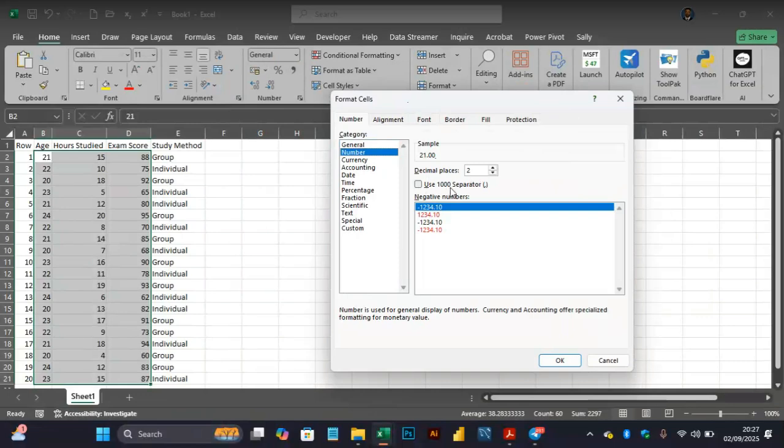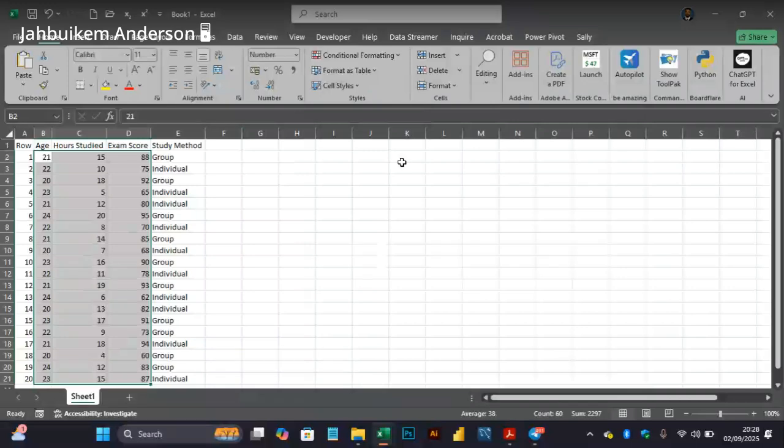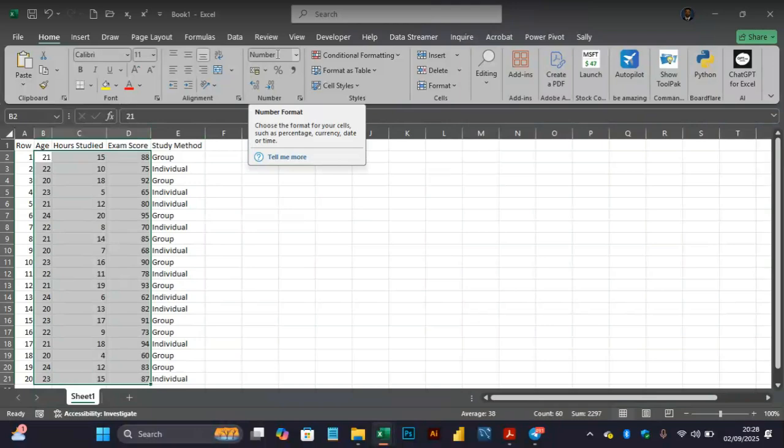You can use a 1000 separator, which is a comma. Then for the negative numbers, we have this. But our focus is on reducing the decimal places, so we have to reduce it from here. The sample remains just a single whole number. We click OK. When that happens, you notice that this has changed from General to Number format.